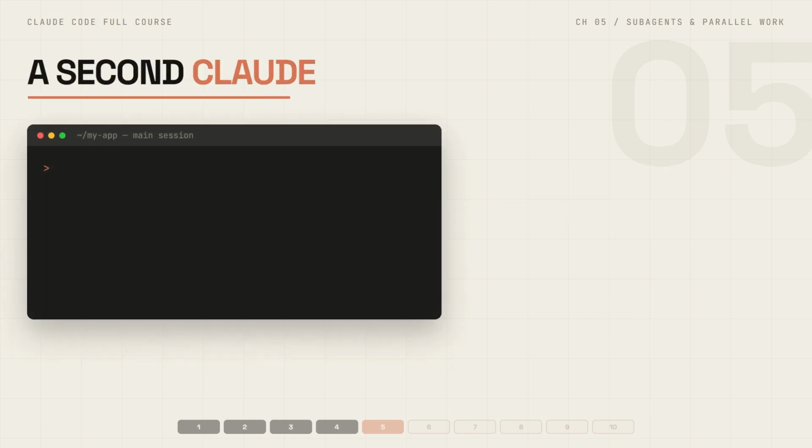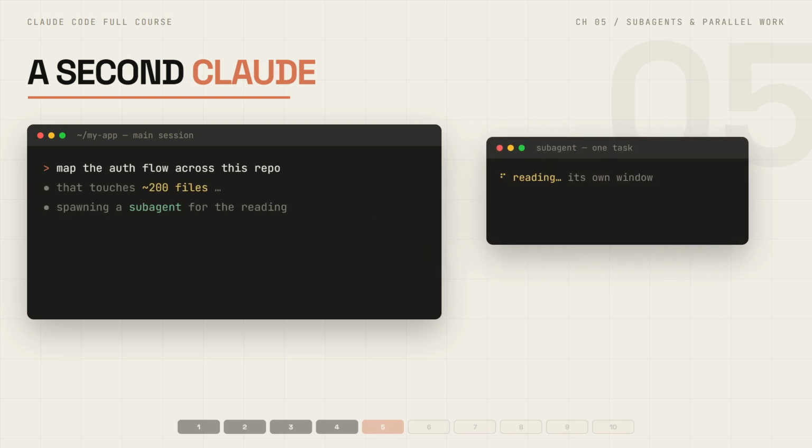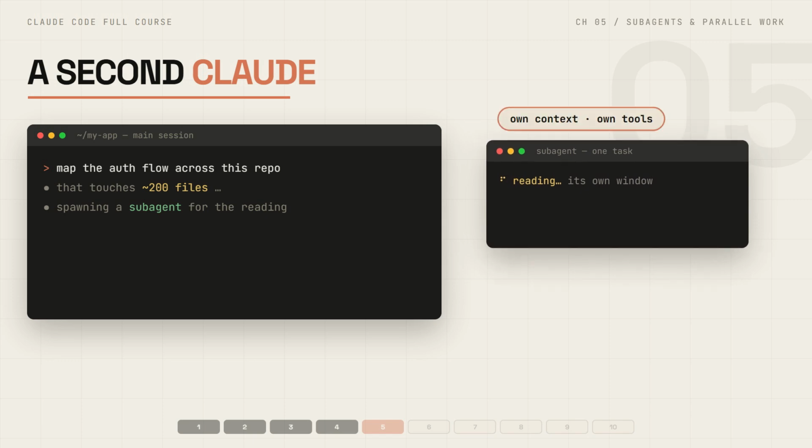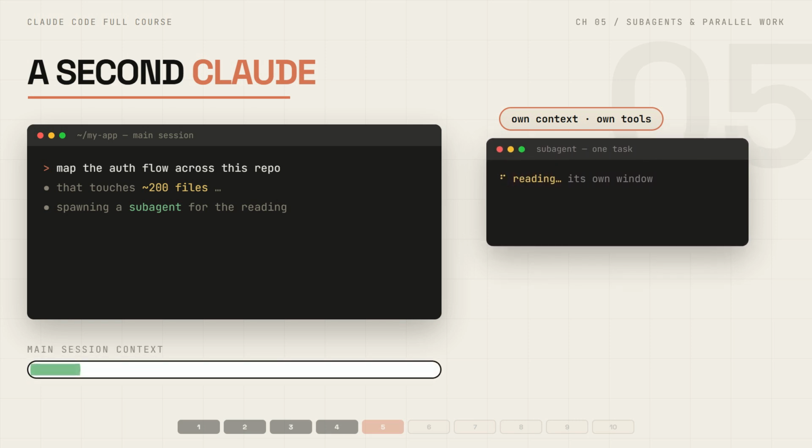Chapter 5, the one that changes how much you can do at once. A subagent is a second Claude. Its own context window, its own tools, spun up for one task. Why does that matter? Context.